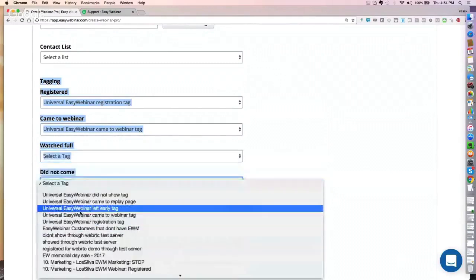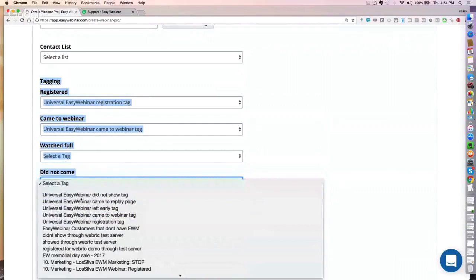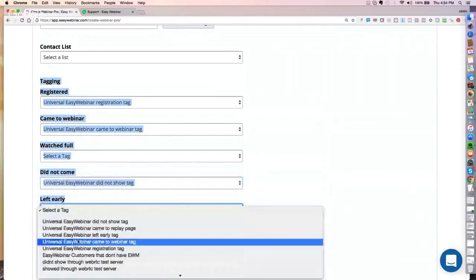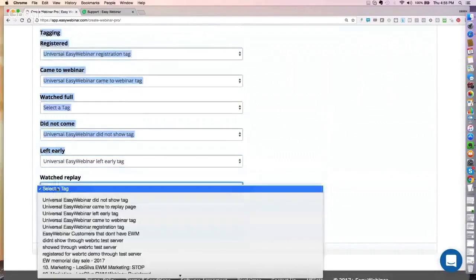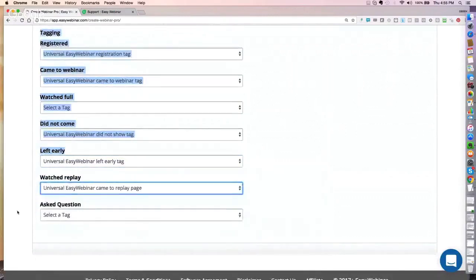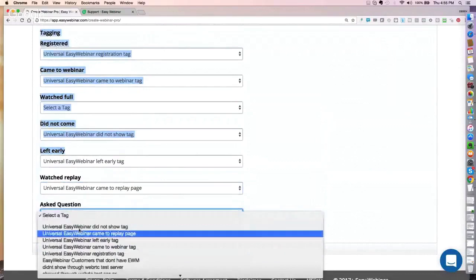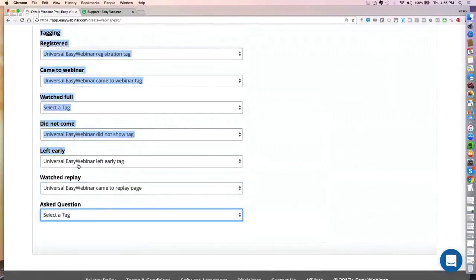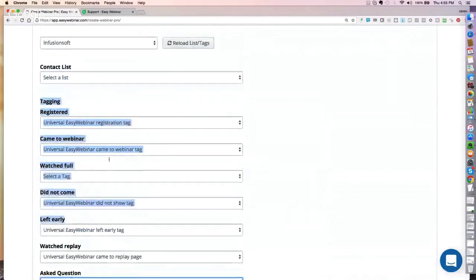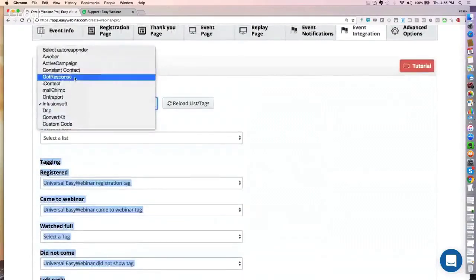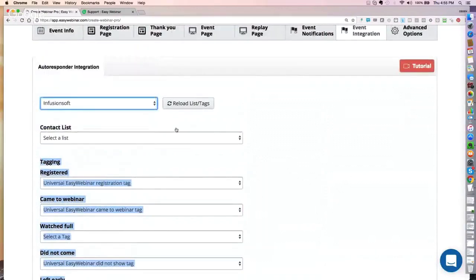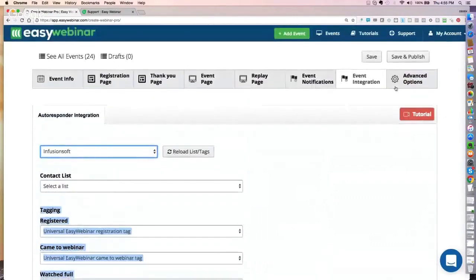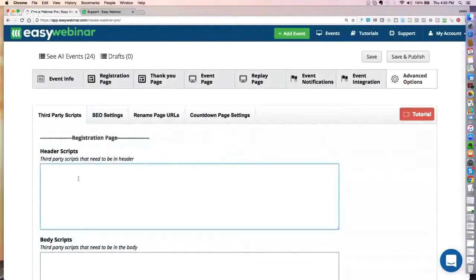Did not come. Did not show, same thing. Left early, watched the replay, came to replay, right? Now, I don't think I set one up for asked a question, because you can get really dialed in with this, right? Not only this, but the offer tags too. So it's really cool, but check it out. We have all these integrations that do kind of the same thing. So if you want to get super detailed, really create a super good funnel, that's what you could do with this. Pretty cool.